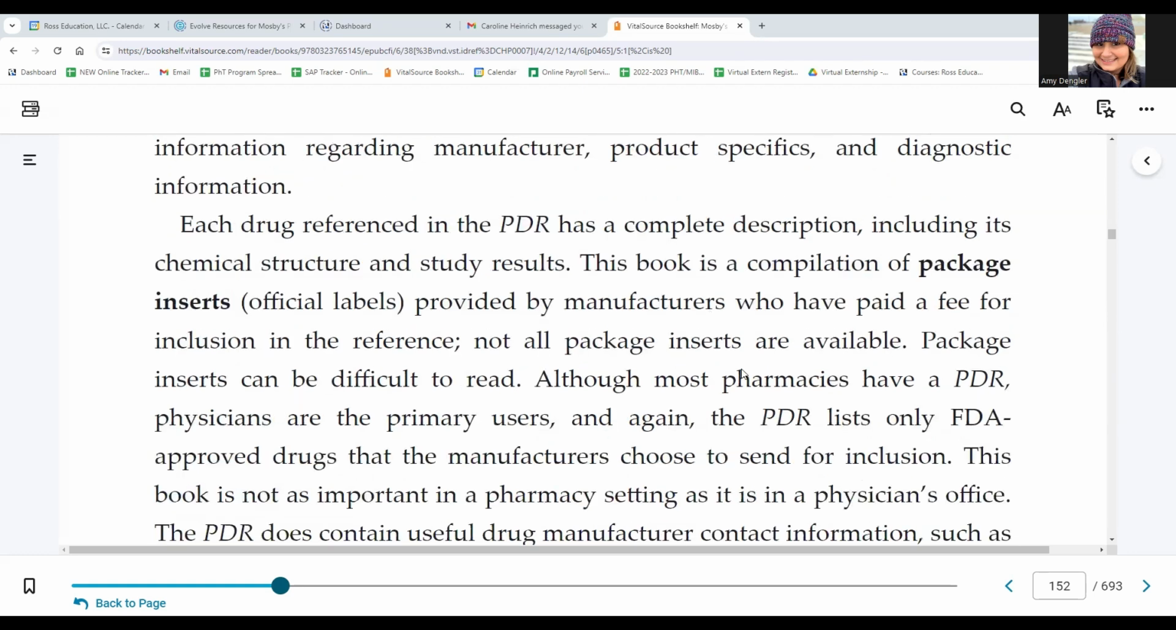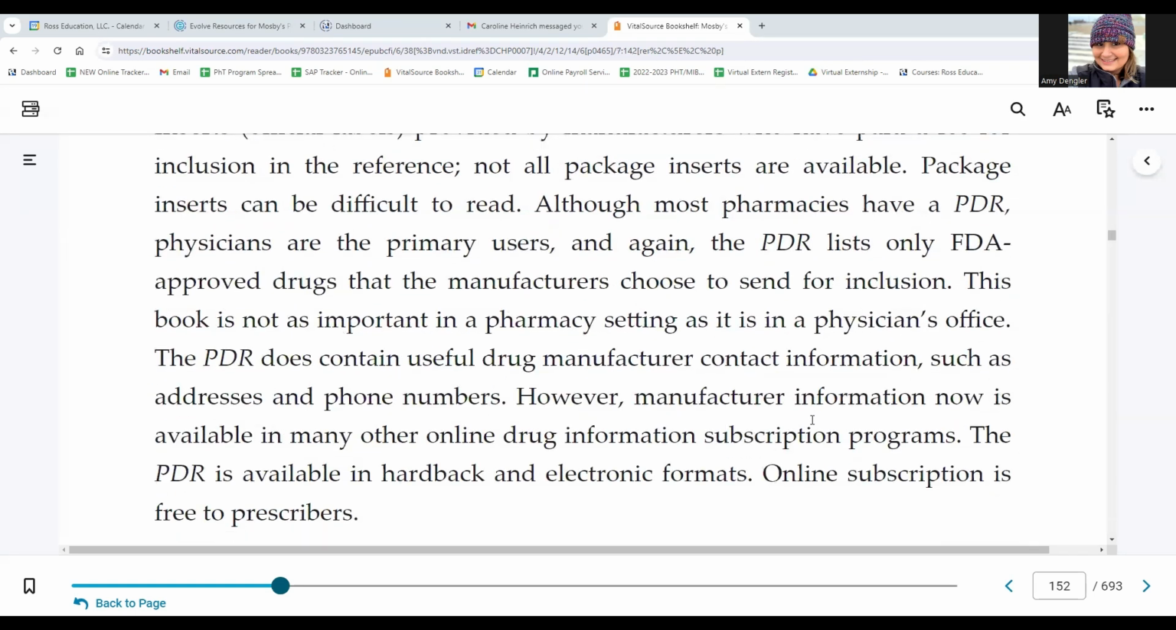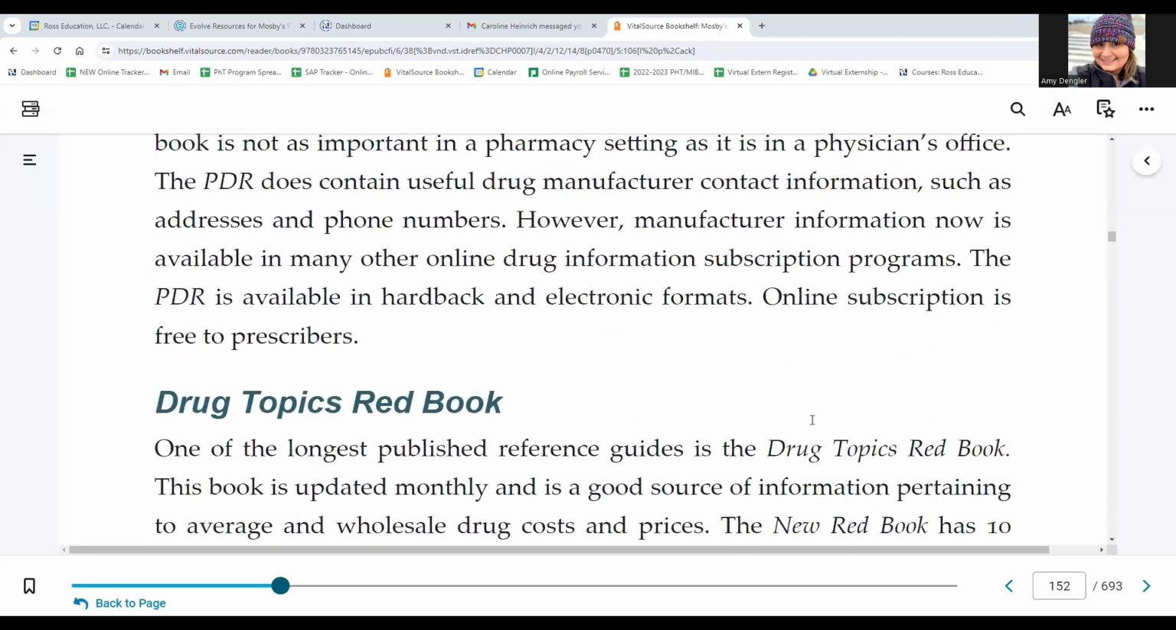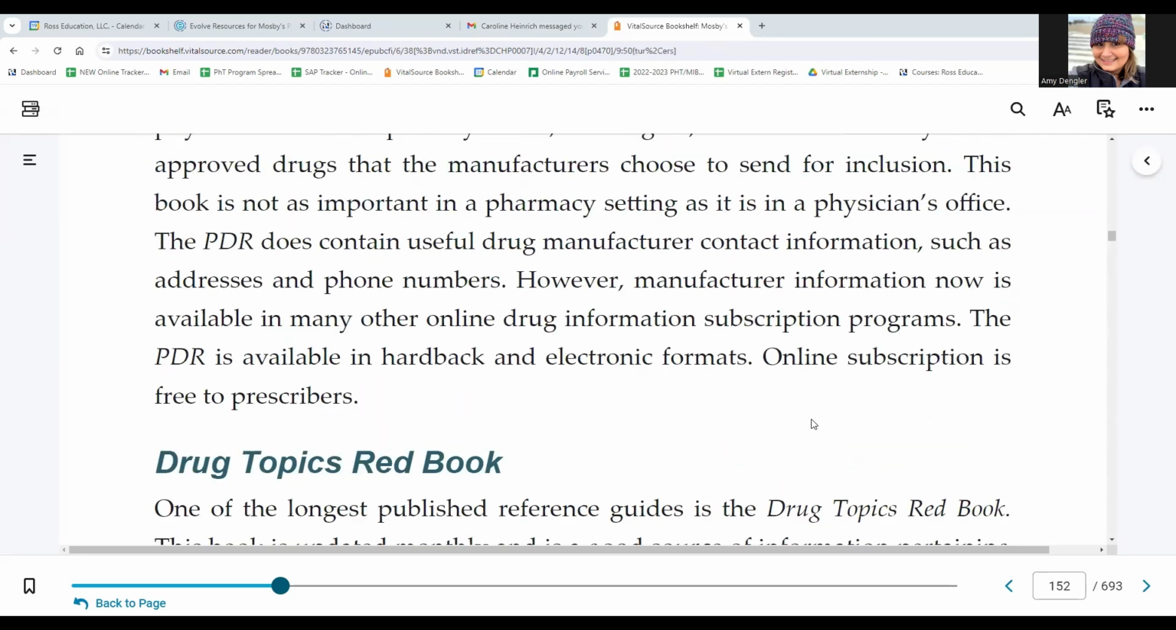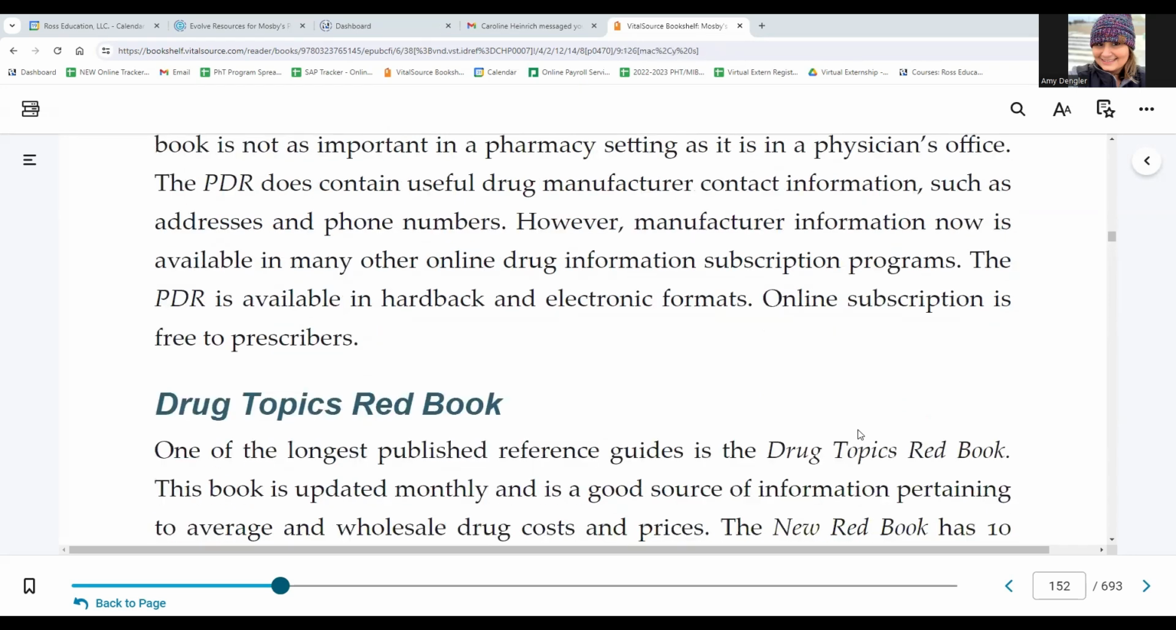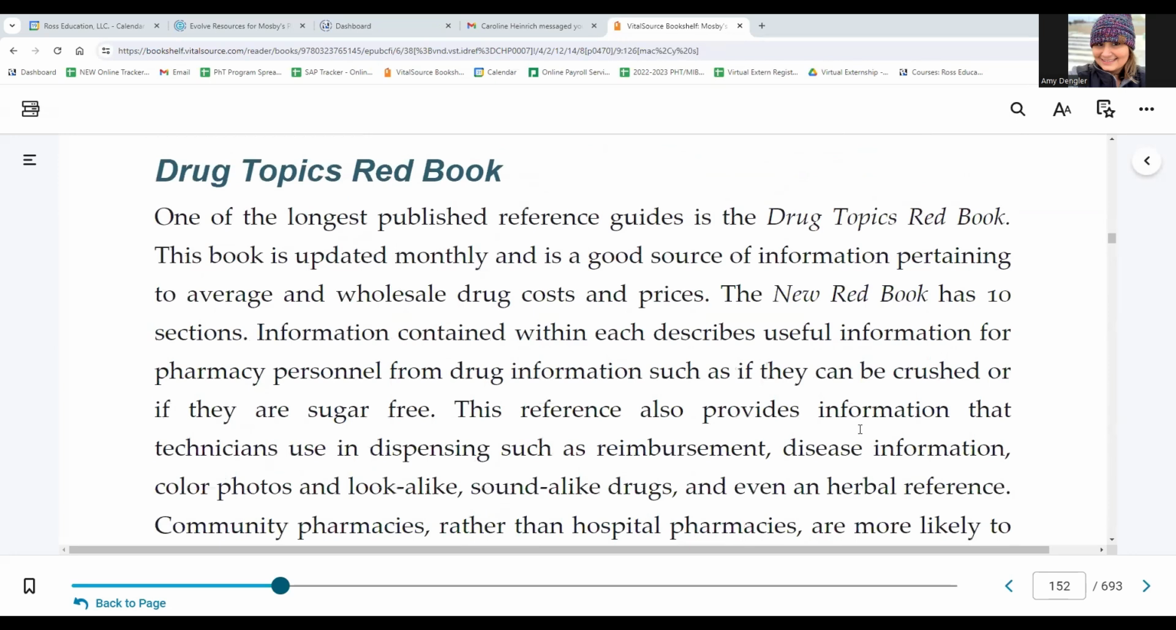Although most pharmacies have a PDR, physicians are the primary users. And again, the PDR lists only FDA approved drugs that the manufacturers choose to send for inclusion. This book is not as important in a pharmacy setting as it is in a physician's office. The PDR does contain useful drug manufacturer contact information such as addresses and phone numbers. However, manufacturer information now is available in many other online drug information subscription programs. The PDR is also available in hardback and electronic formats. Online subscription is free to prescribers.